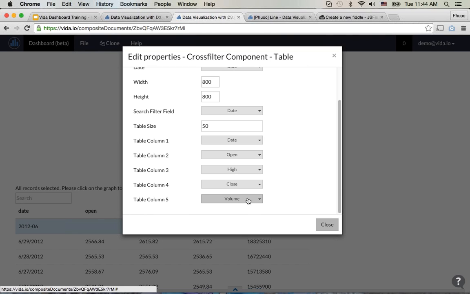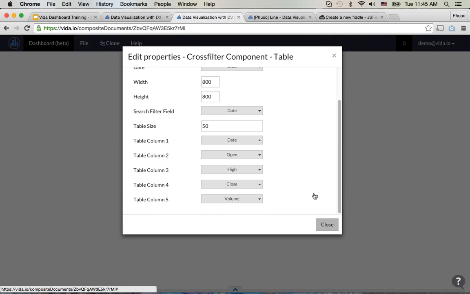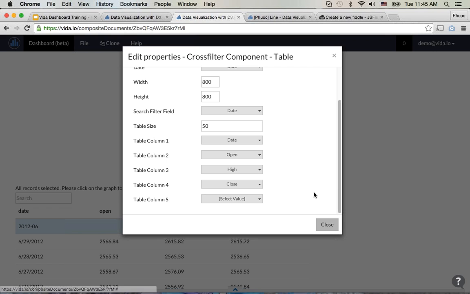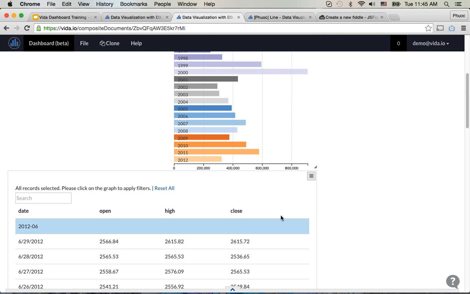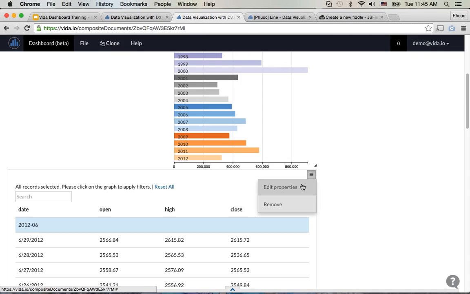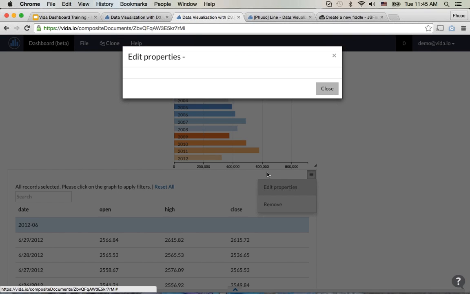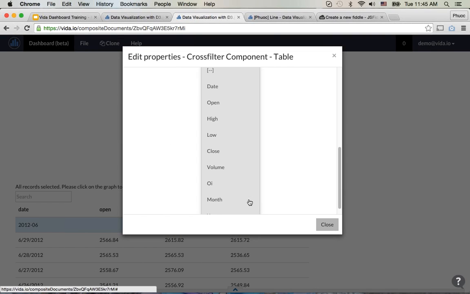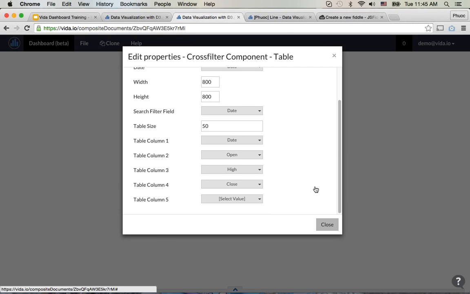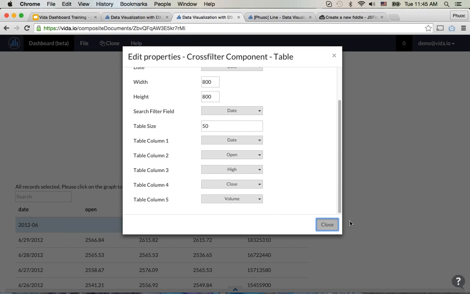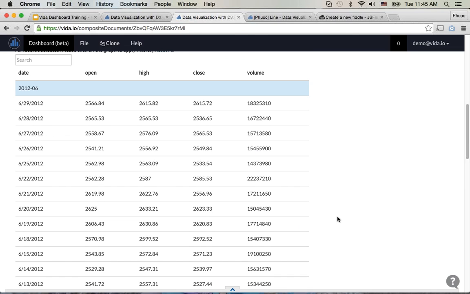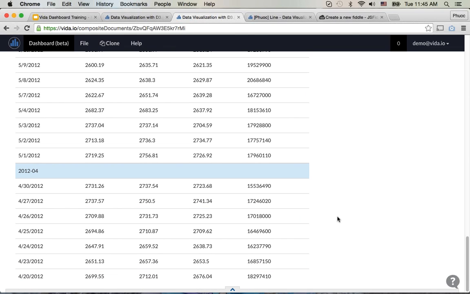And if I only want to see 4, then I can just set this to empty, and it won't show the last column. But in this case, I want to see volume as well. Okay. Here's my data table. Okay.